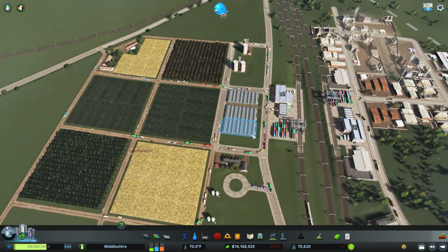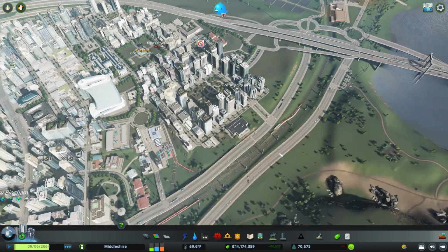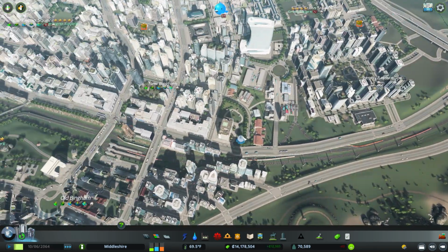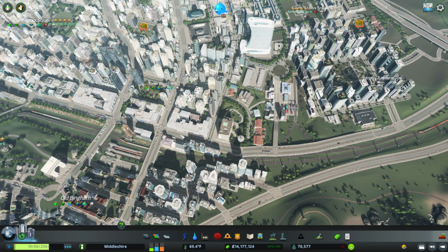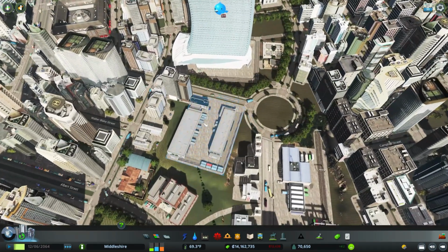Another thing to keep in mind is service buildings. You want to make sure that your service buildings are not on your main roads because they will have vehicles stopping frequently, especially things such as the postal sorting facility. That gives a lot of mail trucks coming in and out. You can see them here. And if you put that on a major road, it will cause a traffic backup.